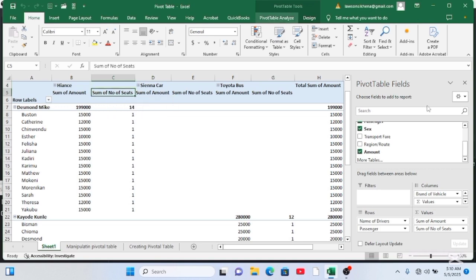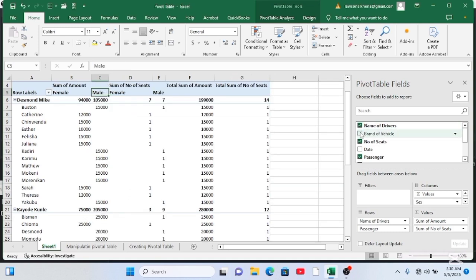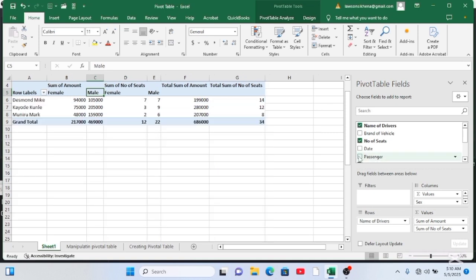Now let us look at how we can manipulate this table. For instance, let us unclick the brand of vehicle. Once we unclick the brand of vehicle, the correct persons appear here. Let's unclick passengers. So we have something like this.